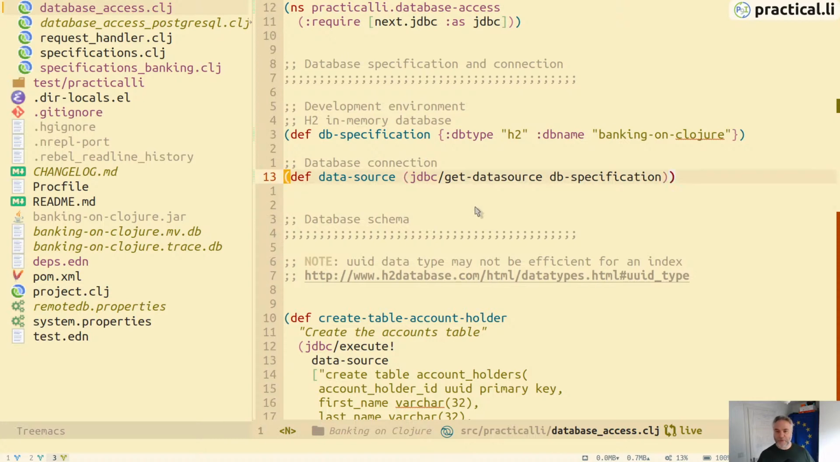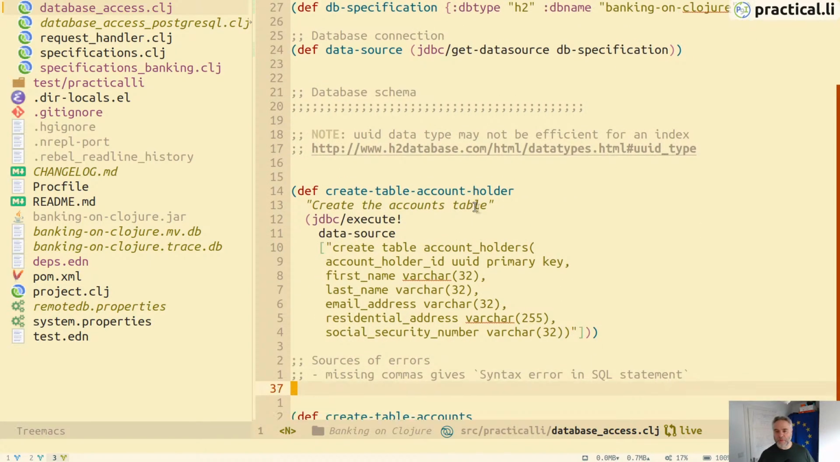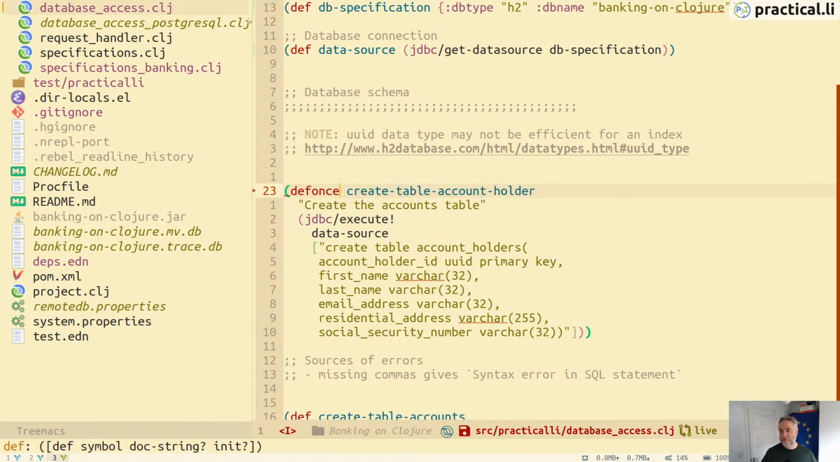So now we've got a data source, we can run JDBC queries over that data source. So things like we can create tables. Here we're going to define, well, initially I defined this as a function, but then I realized we can just have this as a def because we only really want to call this once. We could even do a defonce kind of thing as well if we were going to reload a lot of these things all the time.